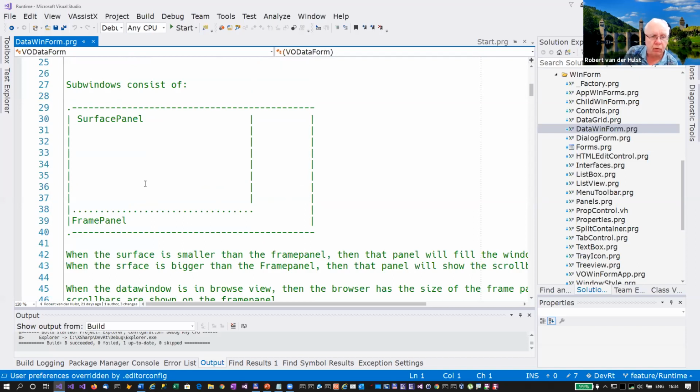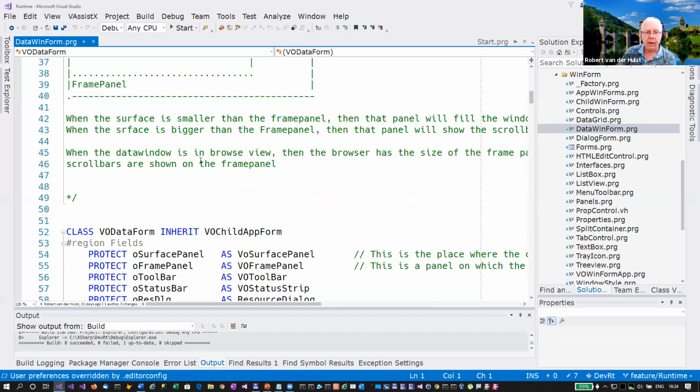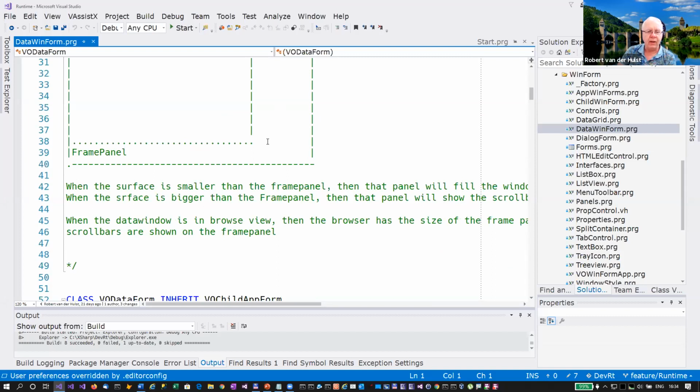Then the surface panel and the frame panel go on top of the surface panel of the host window or the outer window. And if the surface is smaller than the frame panel, then it will fit. And if it's larger, you will see a scroll bar. Now, I've disabled that, but there was quite some work to test that. During testing, my surface panels had a different color from the frame panels. So you could see from the colors that the mechanism was working.